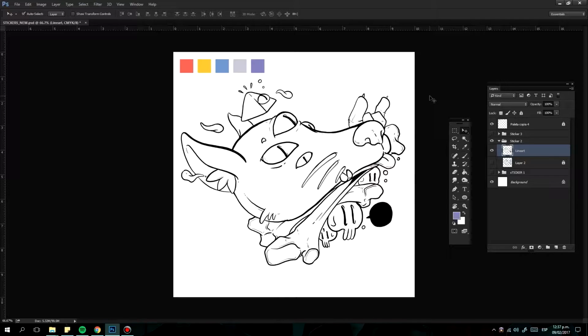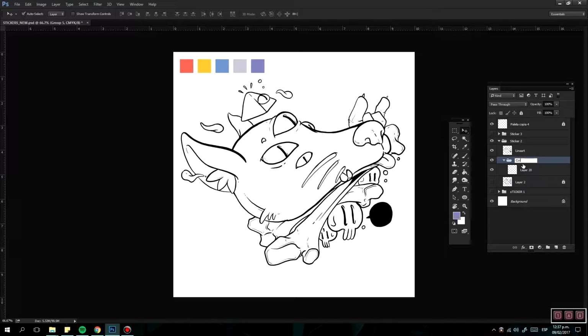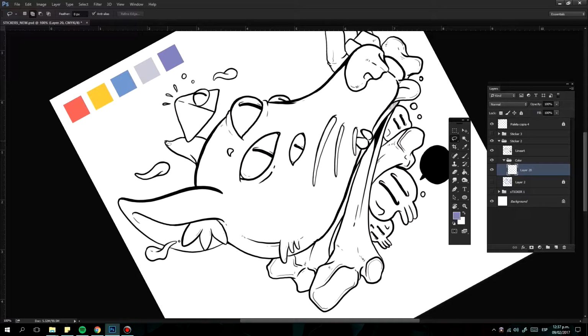Once you've decided what colors you are going to use, we will begin by creating a new layer and group and renaming it to color. After we have this layer selected, we will select the lasso tool from our toolbar. This is a really handy tool for base color since it lets you make a selection of the parts of the illustration that you want to add color to.